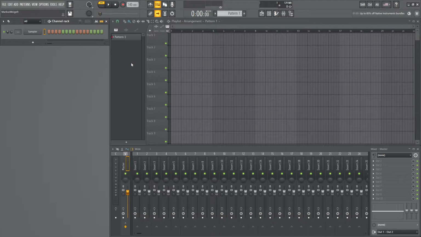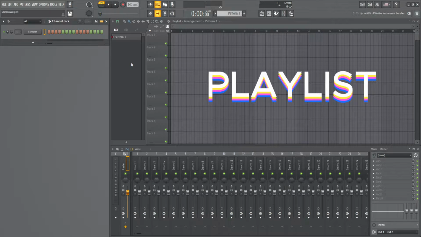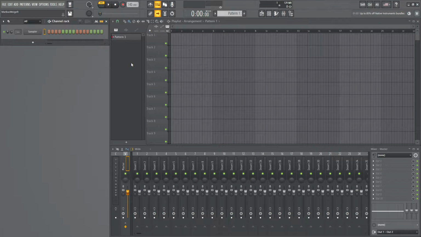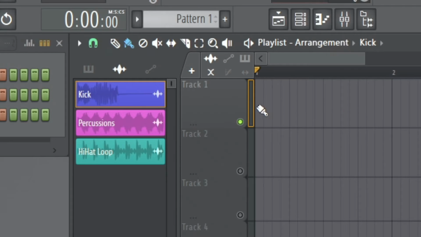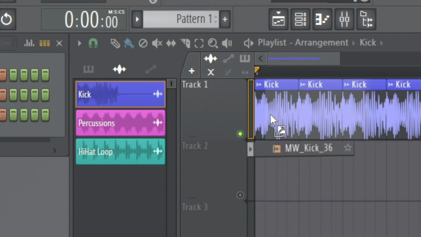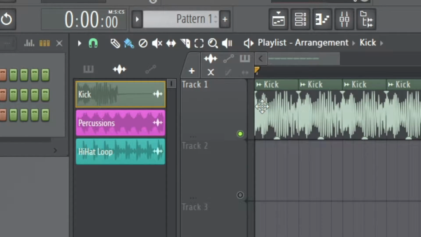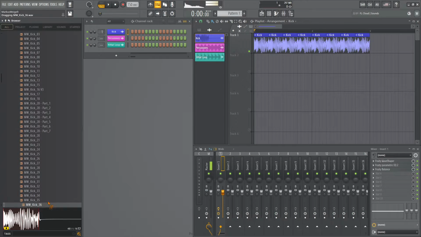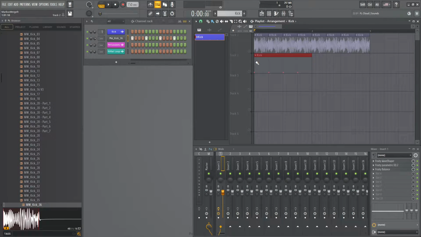So this right here is the playlist where you arrange your whole song. The song can contain patterns and audio clips. This kick, for example, is an audio sample I created before and just dragged and dropped it into the playlist. But you could also drop it into a pattern which is here on the left. You just place it right on top or on bottom of another slot. And then place the pattern into your playlist to make sure it is in your song, right? Nothing too fancy.